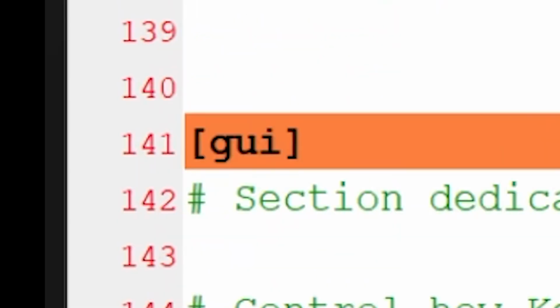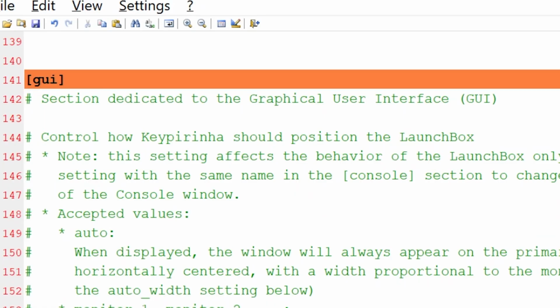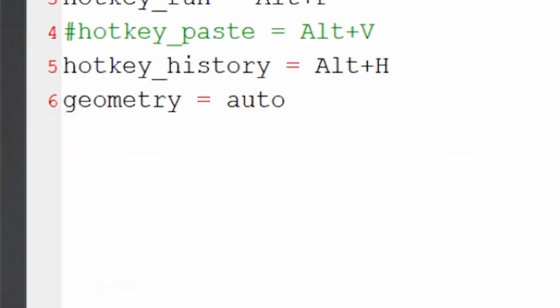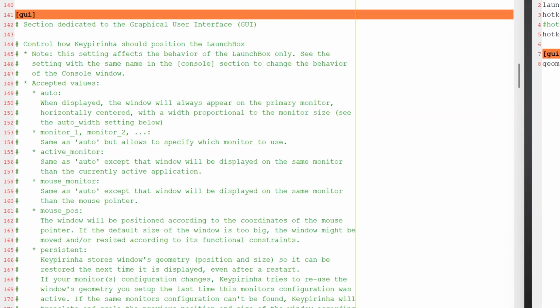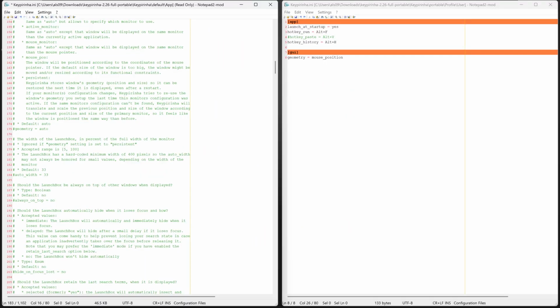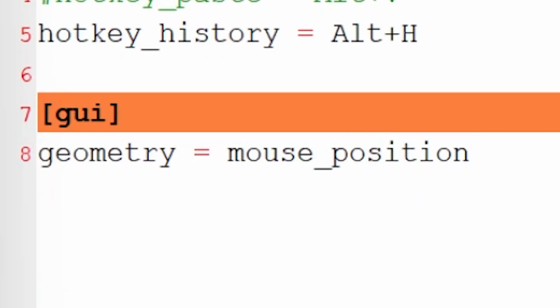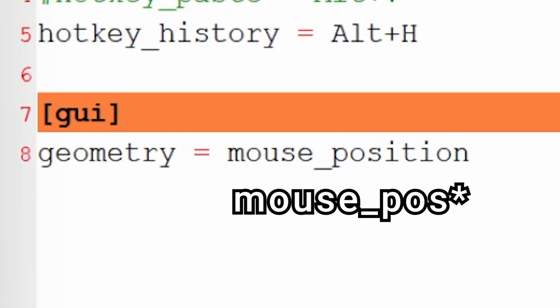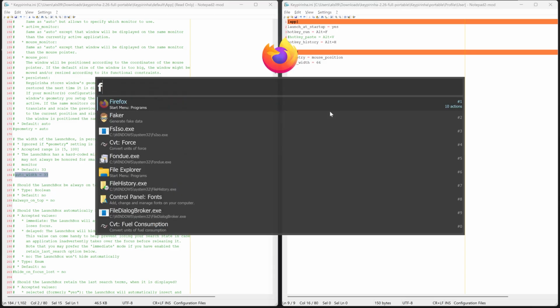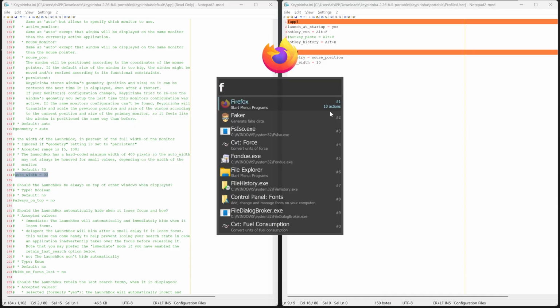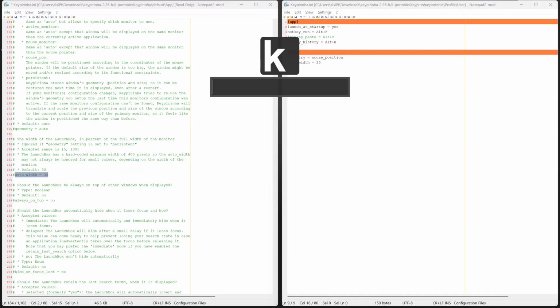GUI section. Finally, you can control how Keypirinha should position the launch box. I usually use active monitor because I have several monitors, but the auto option is fine too. The auto option just opens it on your primary display all the time, so it wouldn't actually change it. But during the recording, I unfortunately used a non-existing option, so the config just ignored it and used auto. Auto width, you can play with it knowing your monitor and preferences specifics. By default it's 33 and here I have 25.